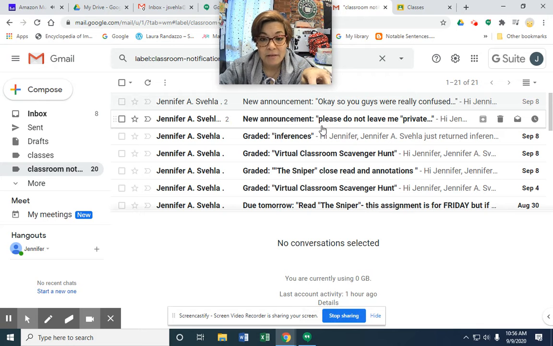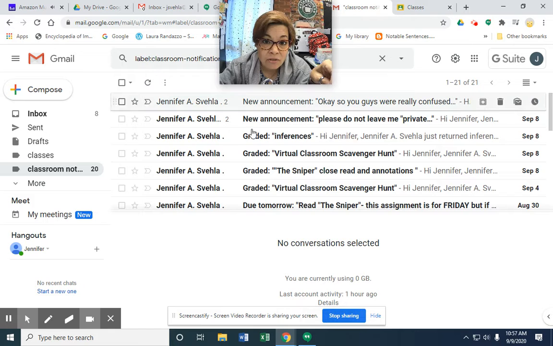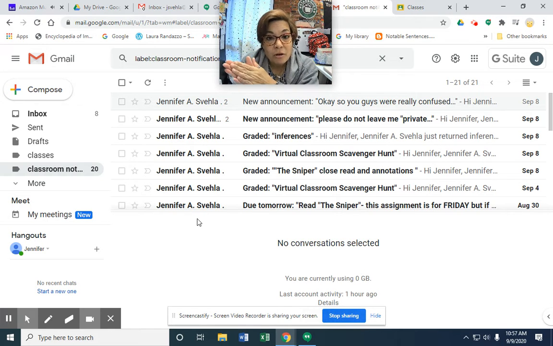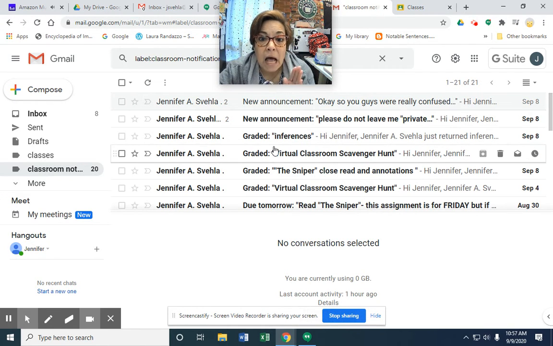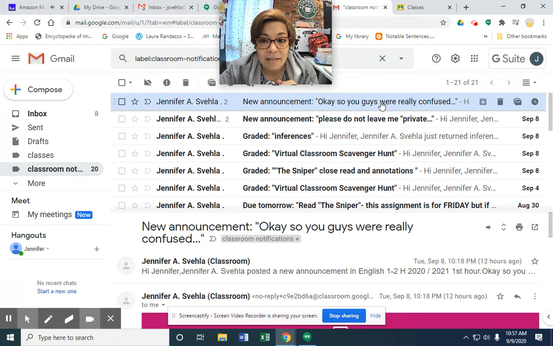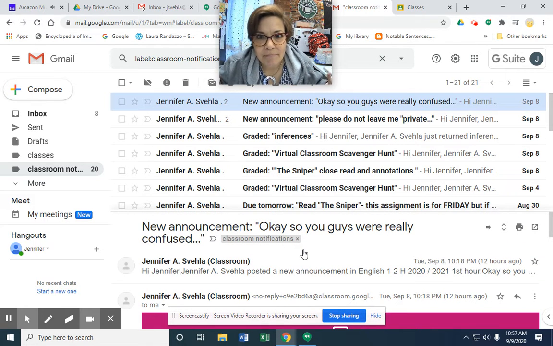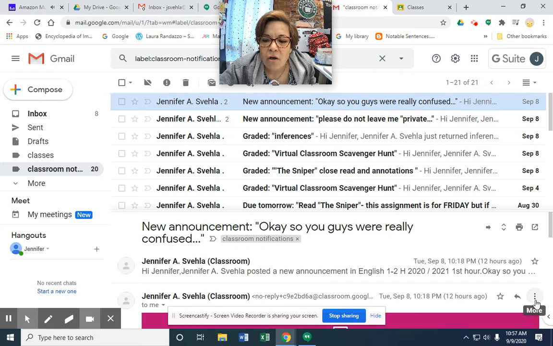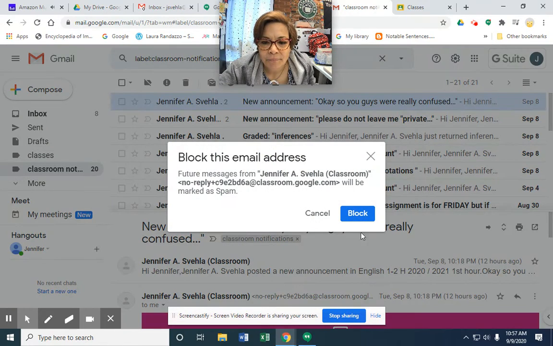The second step is, we want to create folders within the classroom notifications so that all of your algebra goes together, all of your biology, all of your English goes together. It's not foolproof. It's not going to work 100% of the time, but it will definitely help organize some of it. So you're going to do the same exact process. I'm going to click on this email. All of mine are from me because I'm subscribing to my own classes. So I'm going to click on those three dots.